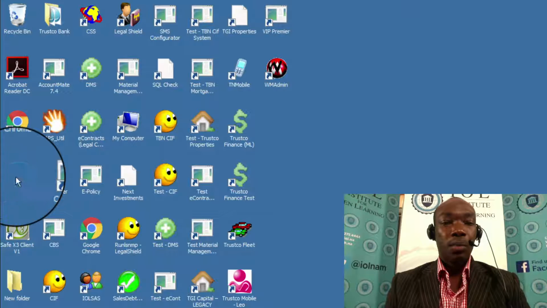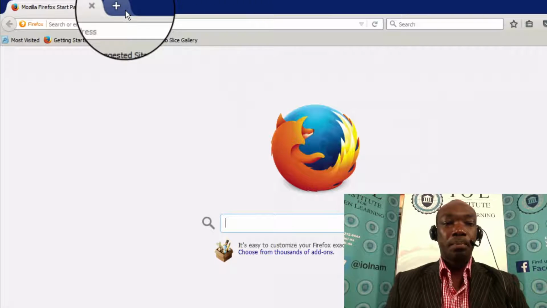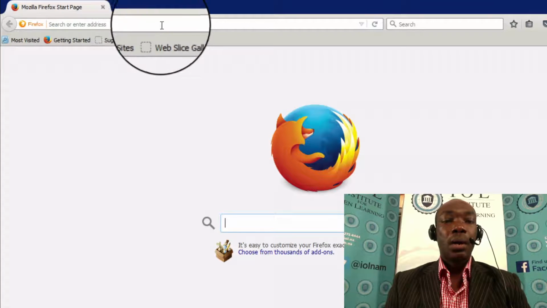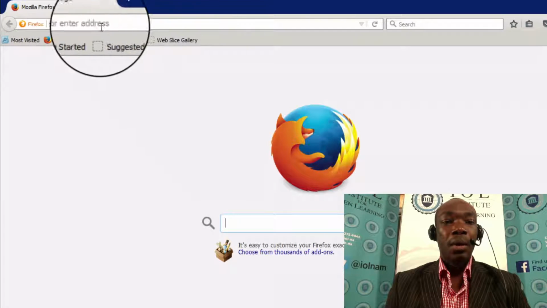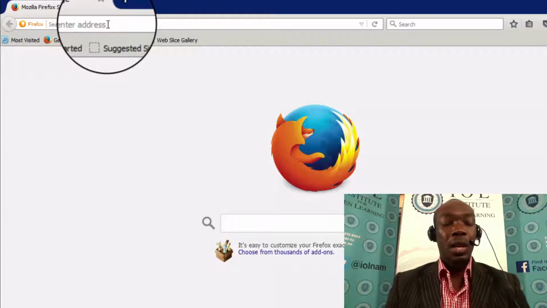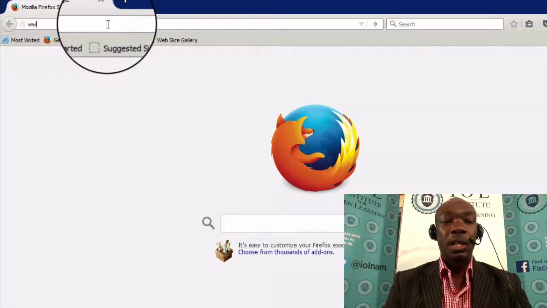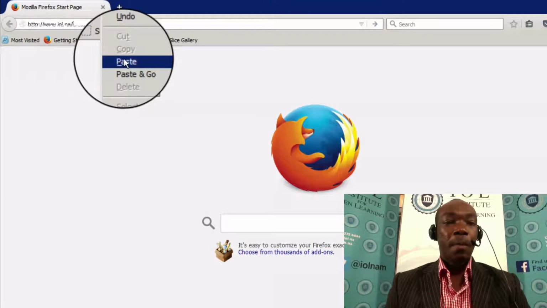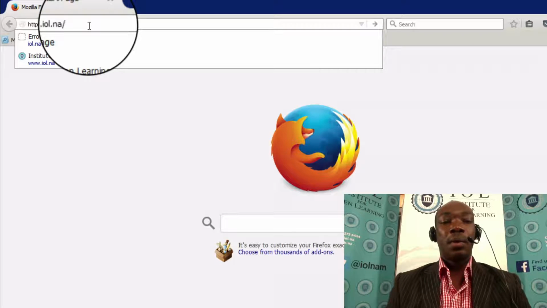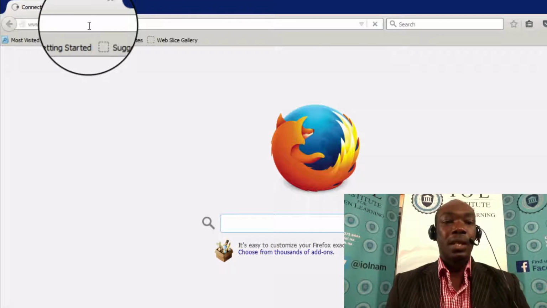So I double click on my Mozilla Firefox, then here it is, it's opened. Here is your URL, otherwise known as the uniform resource locator, where the web address is always entered. So you put your mouse cursor there and type in your web address, www. Then you enter the web address. Okay, that is where a web address can be entered. Type the web address, then you press enter.